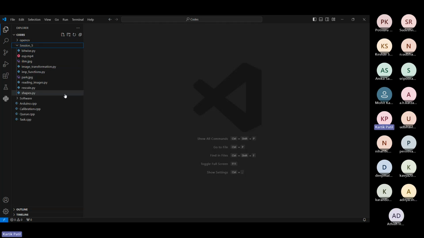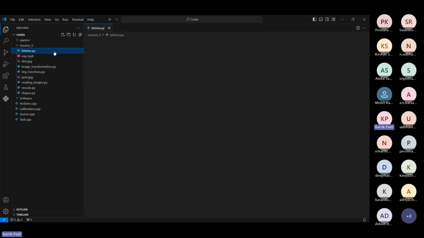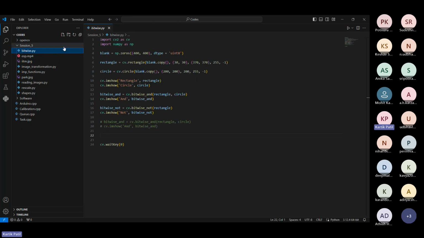So last time in OpenCV's first session, we learned about image transformation, important functions, reading images, rescaling them, some shapes, some putting text on those shapes, and some bitwise operations, right? Now we will move on with masking. Masking is the further extension of bitwise operations.